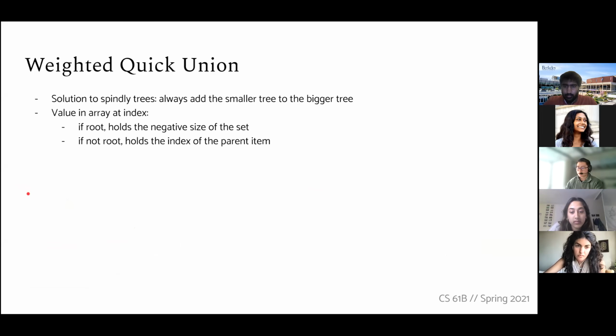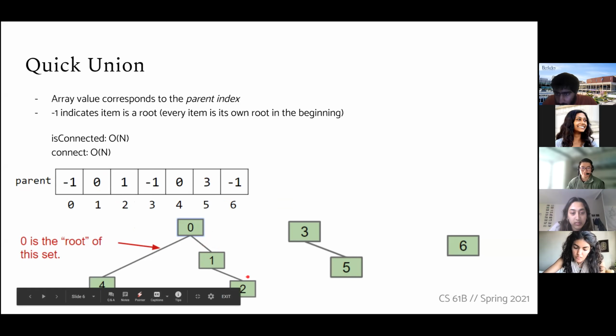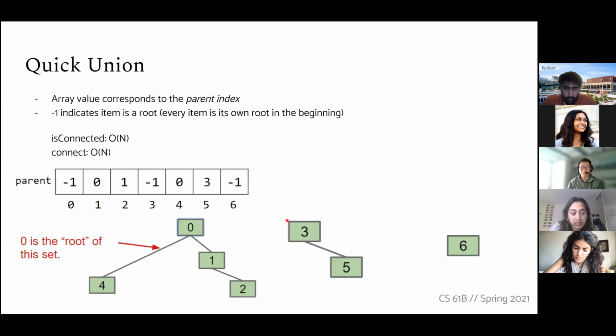One of the issues with quick union is that we can get a really long spindly tree, or just a long branch, and that would occur when we connect 0 and 1, connect 1 and 2, connect 2 and 3, and so forth. So you can imagine a long tree with essentially one root and a bunch of children with only one child each. And that creates problems when it comes down to efficiency.